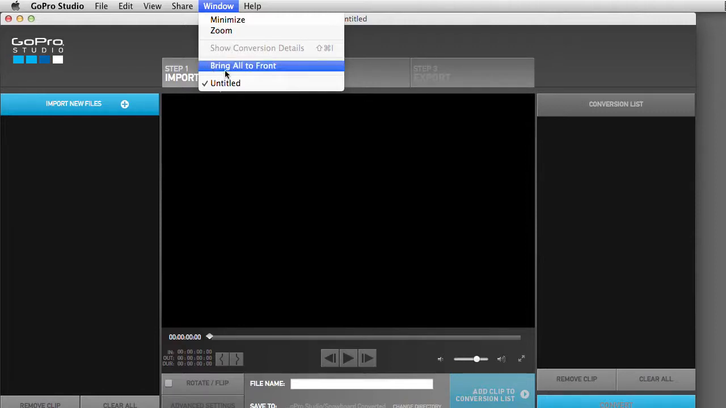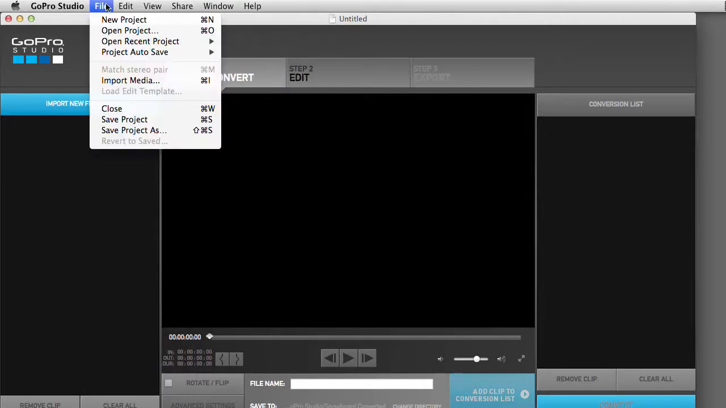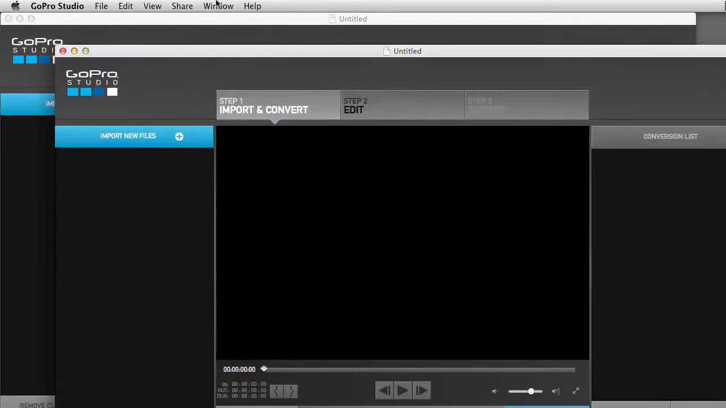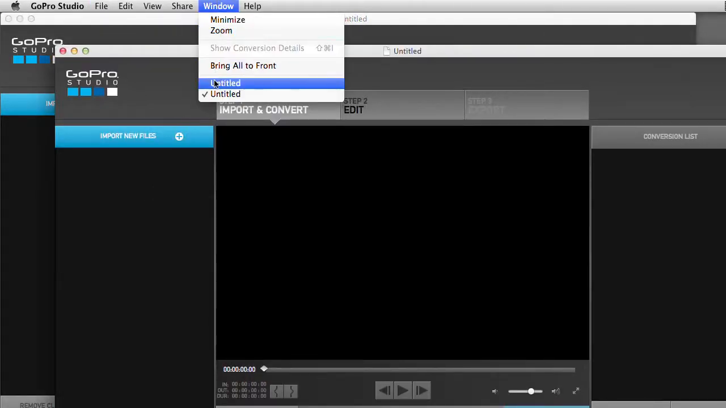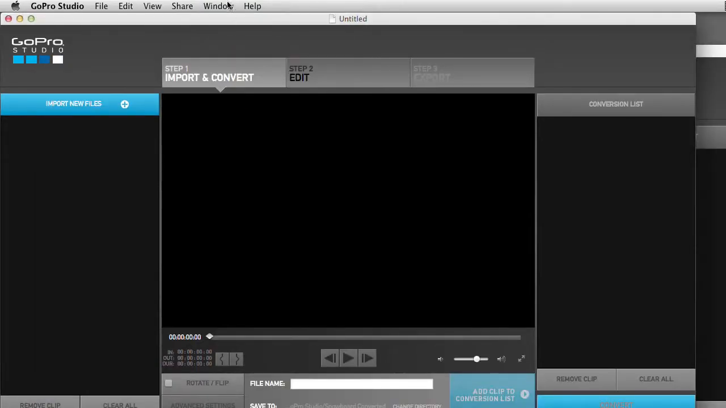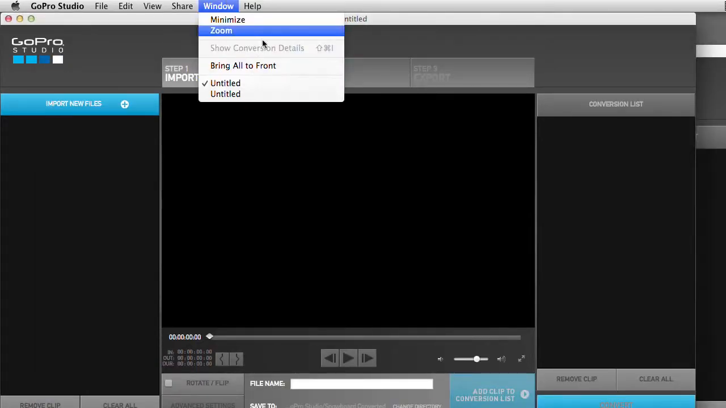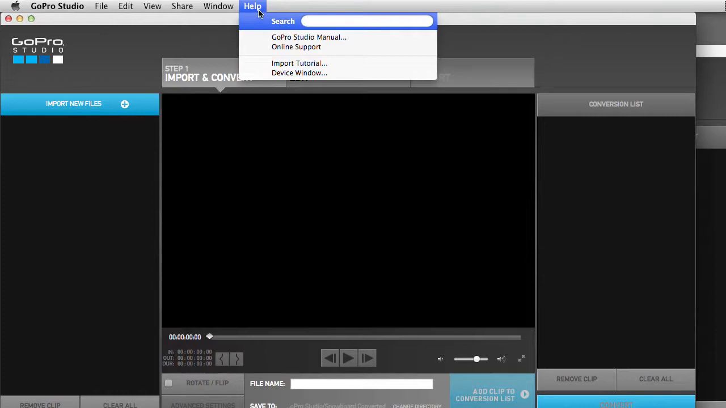Bring All to Front will cause all GoPro Studio windows to appear in front of any other open applications. Below that, you will see a list of currently open projects. Clicking on a project name will cause the project to appear in front of any other projects. The final menu in GoPro Studio is Help.